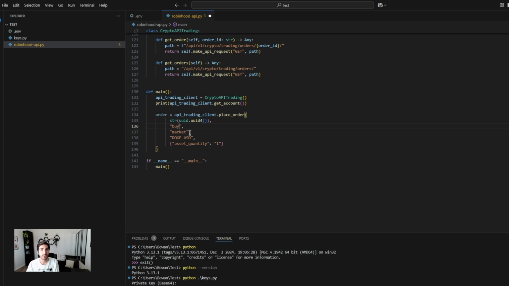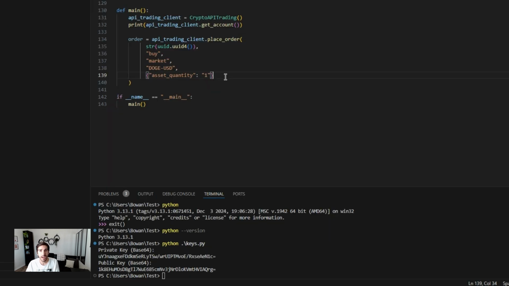I'm going to be doing a market buy just to keep things simple and easy, and I'm going to use Dogecoin because it has a cheap amount, so it'll be easy to follow, and I can specify my quantity over here, but I'm just going to keep it with 1 for now. Now that all that is set up, all I want to do is press save.